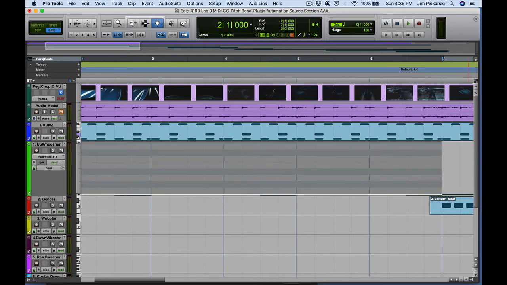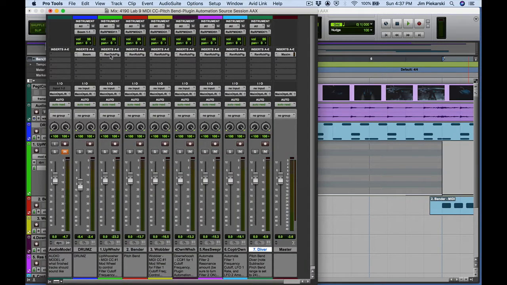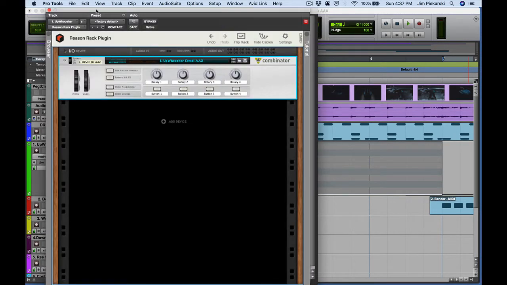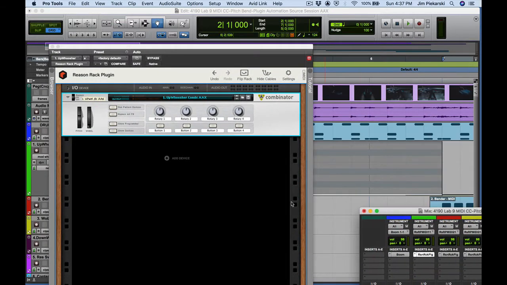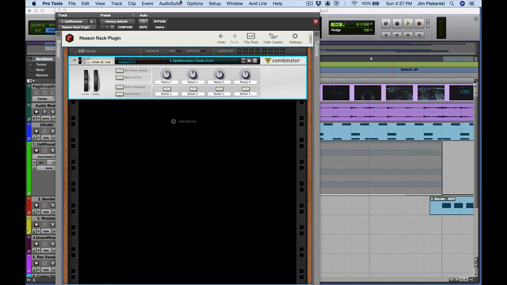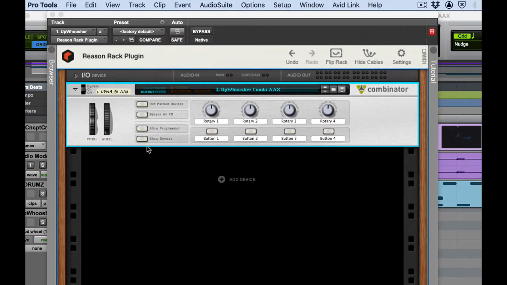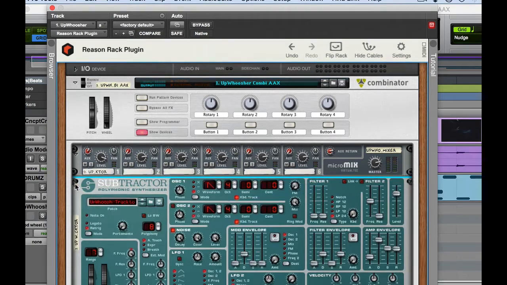So let's go ahead and I'm going to get out a Subtractor here. So let me bring my mix window back. There we go. And let's get out, there we go. There's our Reason rack. Let me scoop the mix window out of the way here. There we go. All right. And I'm just going to open up my Combinator, right here where it says show devices, and I'm going to open up Subtractor.